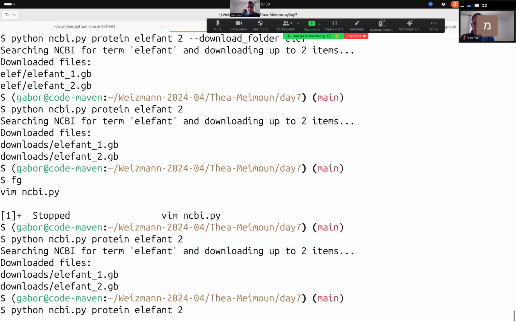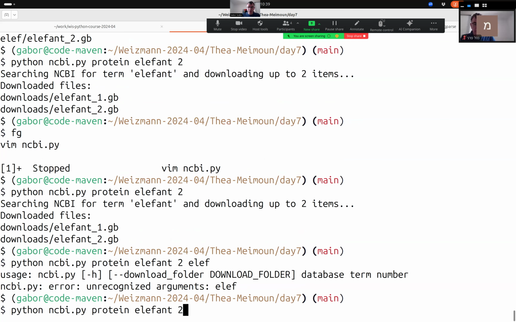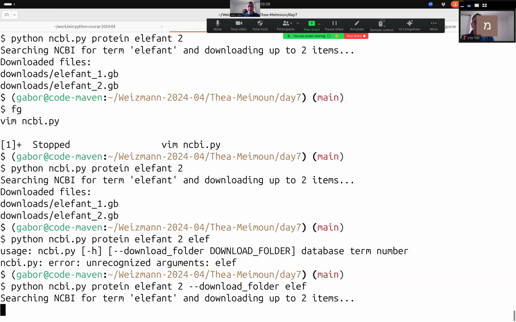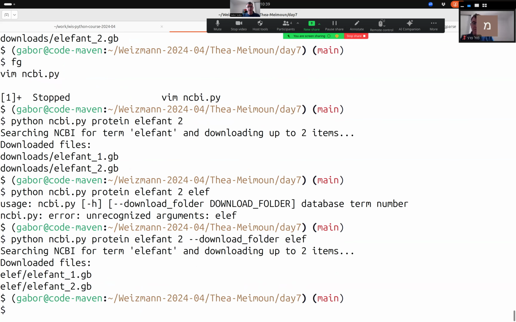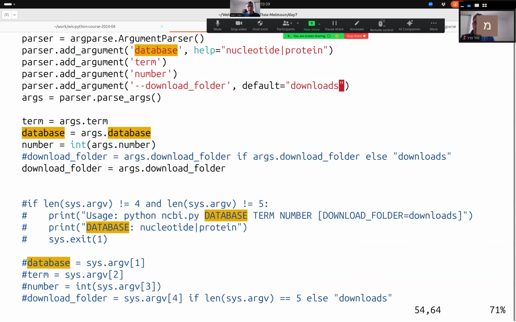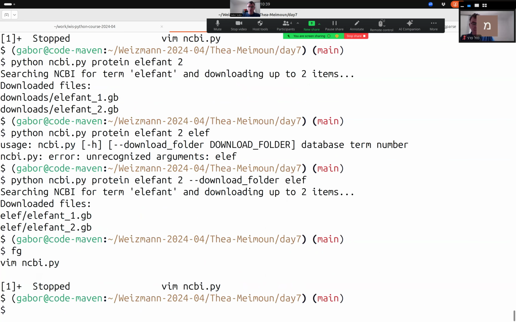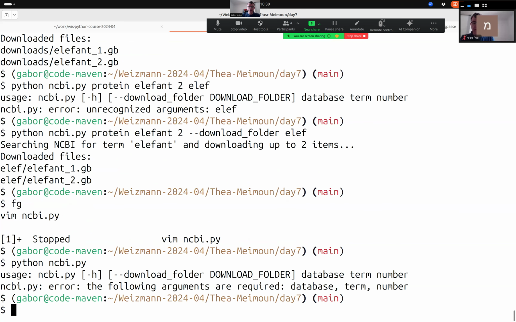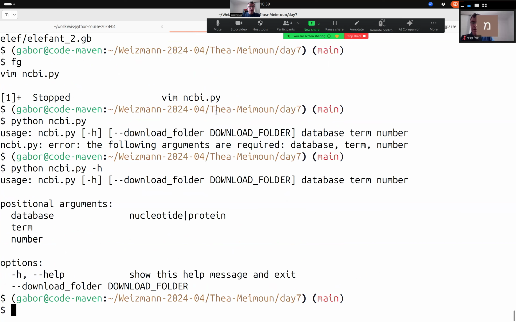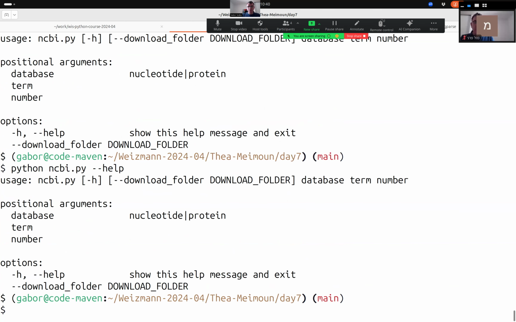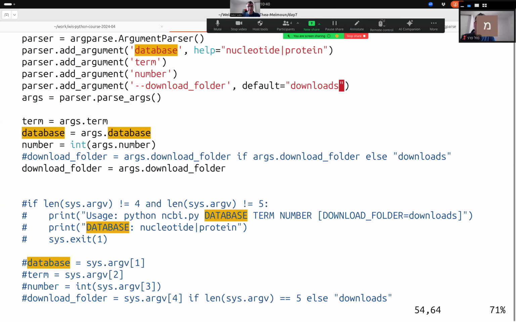And if I say, no, sorry, not this way, again, this way. So I say download folder, LF, because I'm too lazy to type in elephant. Then it puts it in that folder. So now instead of having this code, I put the default here. And the nice part is now that if I run this Python NCBI thingy, this doesn't show, but if I show it with the minus H, it doesn't show the default value. Minus help. Okay, I'm disappointed. I thought I was going to see the default value here, but I don't. I wonder why.